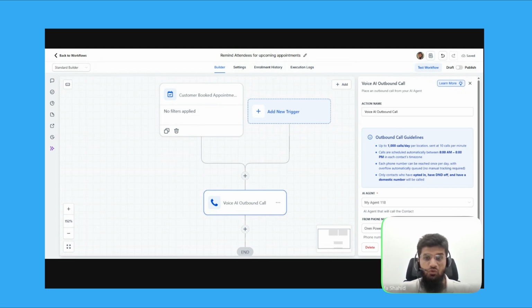Each phone number can be reached once per day with overflow automatically queued, no manual tracking required. What that means is every person can only be receiving one AI outbound call per day. And if they miss the call, it will automatically be queued back into the system.